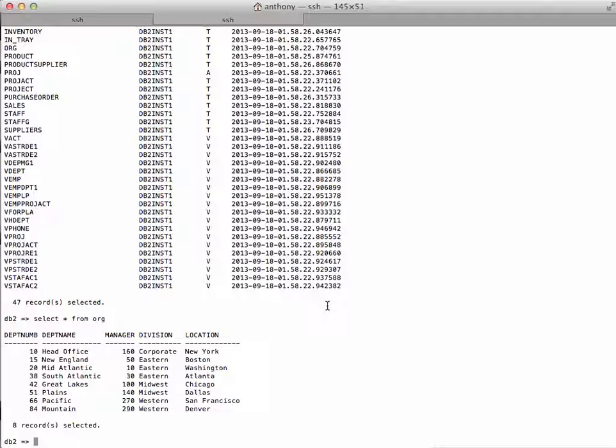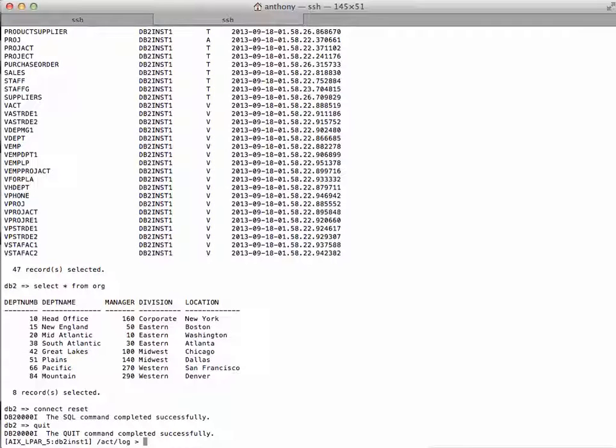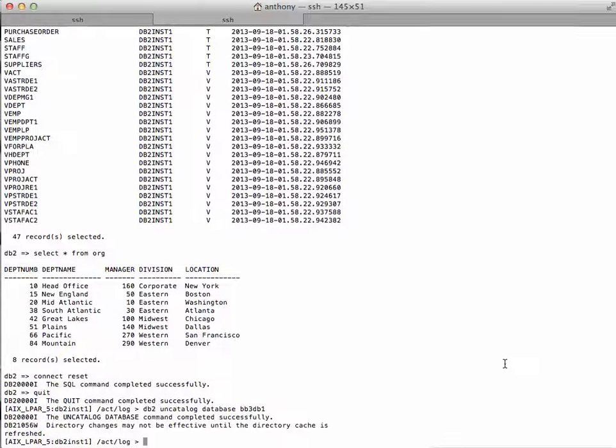When you're finished with test and dev, then you can uncatalog the database. So I can do a connect reset just to get off that database. Quit out of DB2, and I could run the DB2 uncatalog database DB3DB1. All right, that's been done, and we're now ready to go.